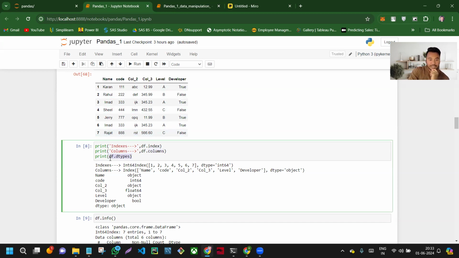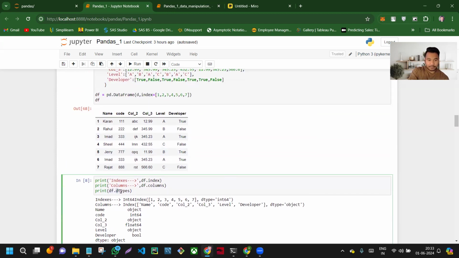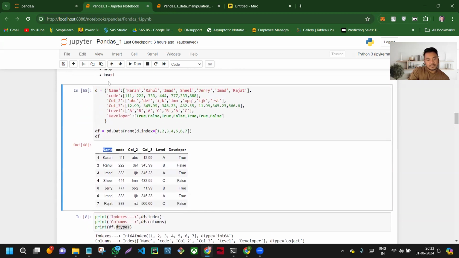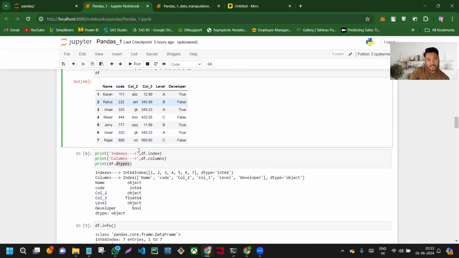Now the third is data type, dtype. What is dtype? It will give you all the data types of my columns. Here df is my data frame, so df.dtypes. Now it will print this. What is this? Name. My name is a string, you can see over here, right? But it's giving me object. Why is it giving me object?